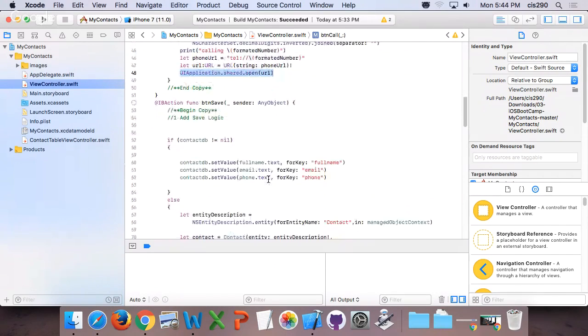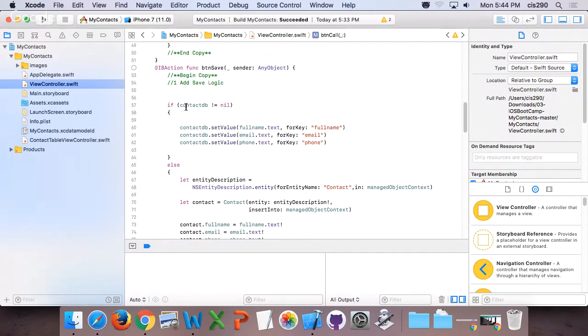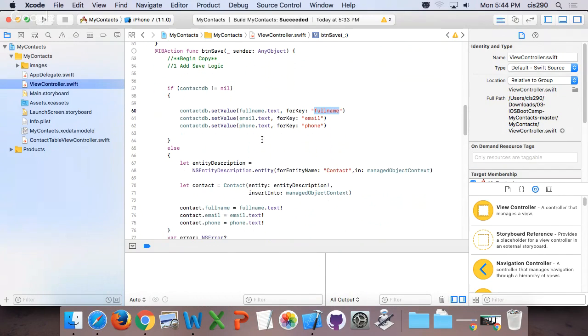Save button just saves the contact database. Now, if the contact database is not equal to nil, meaning it existed already, there's data on that form, it's going to go to this logic here, the contact db.setValue. Notice it has the field name on the form and the key, which is the field name in the database. The else path is if it's a brand new record.